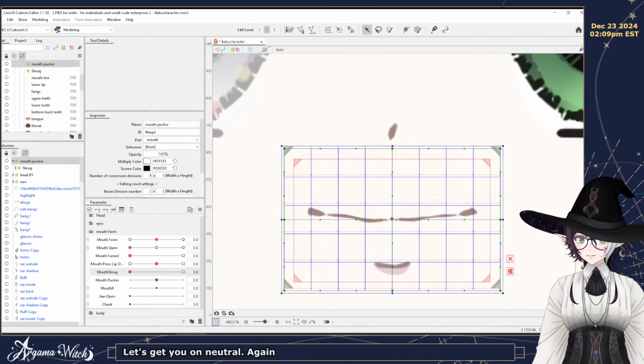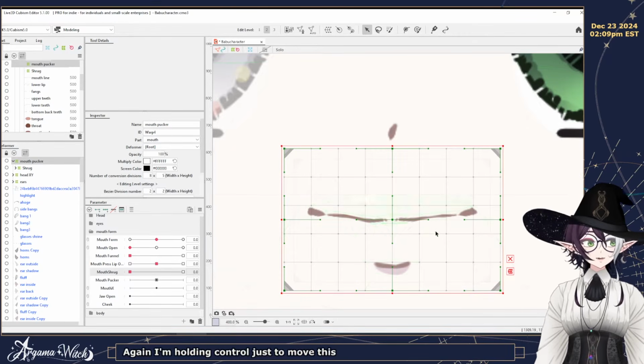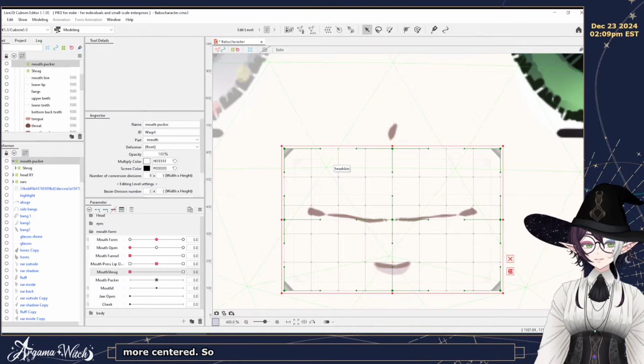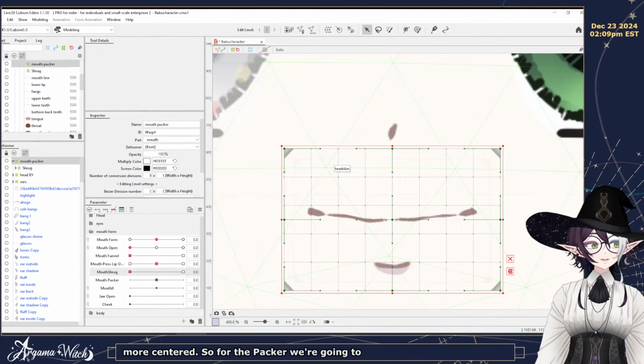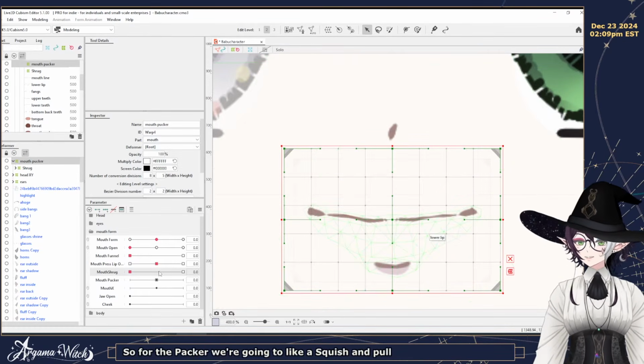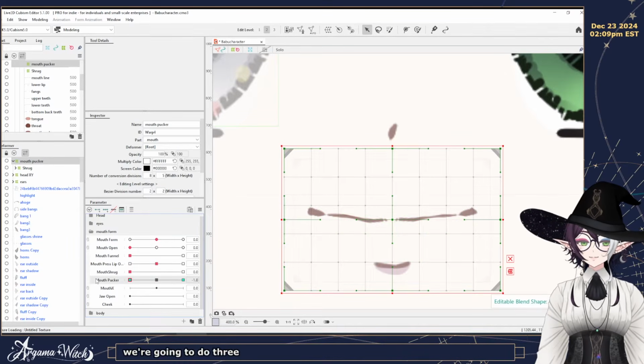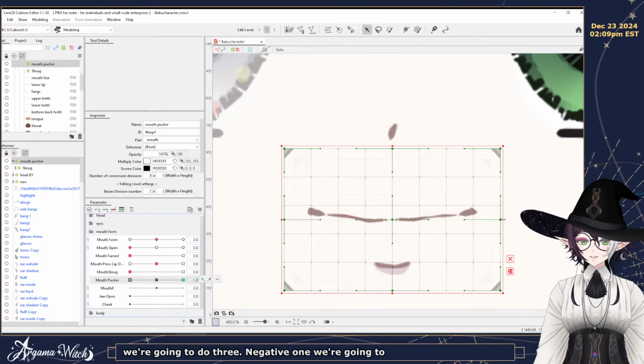Again, I'm holding Control just to move this so it's more in the center. I like it more centered. So for the pucker, we're gonna show like a squish and pull thing. So for the pucker, we're gonna do 3. On -1, we're gonna squish.